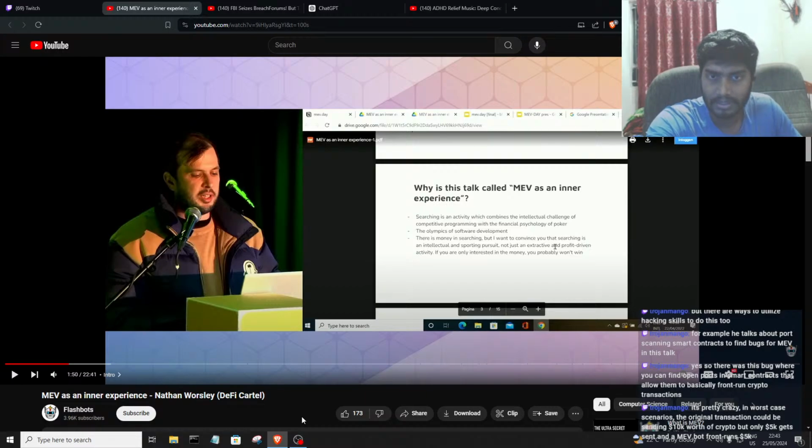So yes, there was this bug where you can find open ports in smart contracts that allow them to basically front run crypto transactions.